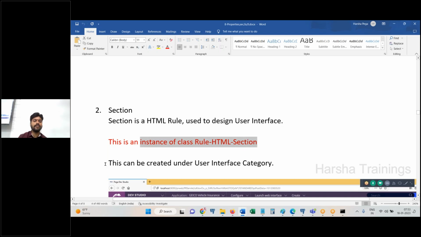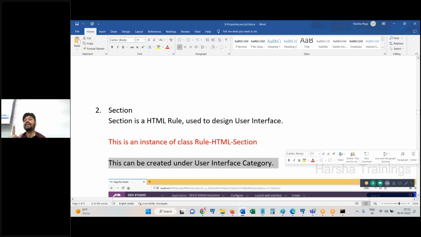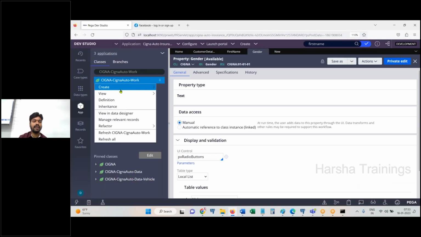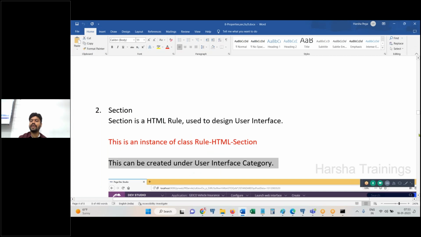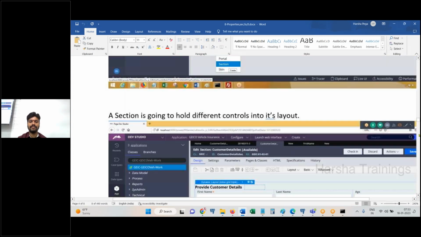Coming to this one. Section can be created under the user interface category. What is the category? UI category. Create user interface section. This point is going to tell you about navigation. Is everyone clear? This is about section under the UI category. Okay. Next.